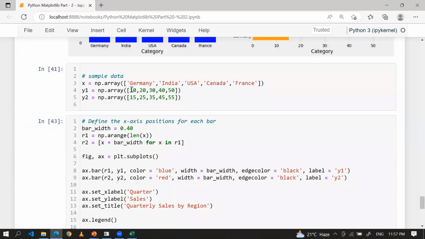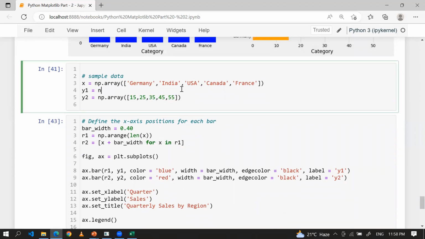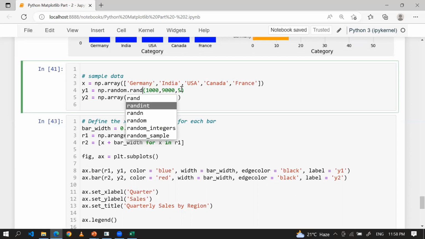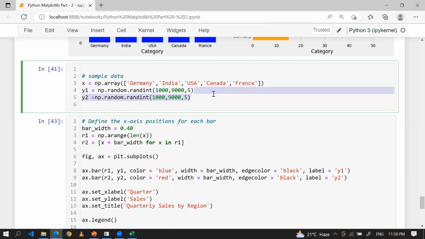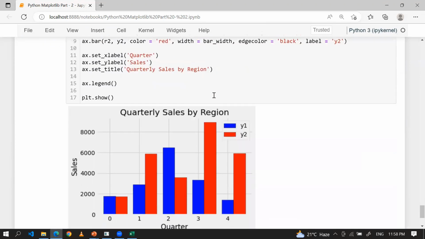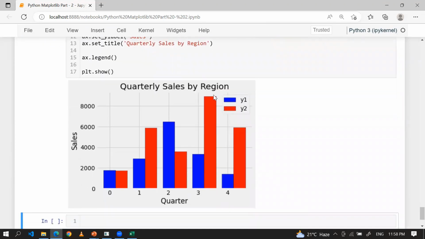Okay, so right now let's say these numbers are in ascending order. So what you can do here, you can take np dot random, which is 1000 to 9000. I want total value is 5. Random dot rand int. Similarly, the same thing, let's say I want here. Now let me run this. All right, so that's how you can create your chart.